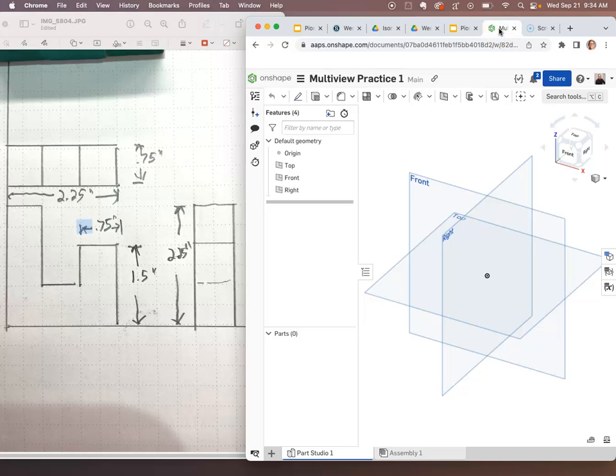All right, so in this video what I'm going to do is just basically demonstrate how we take a dimensioned multi-view or orthographic drawing and turn that into an object in Onshape. As I look at this drawing, the first thing that I'm noticing, as somebody in class pointed out, is that it's basically 3 cubes worth wide and 3 cubes worth tall.